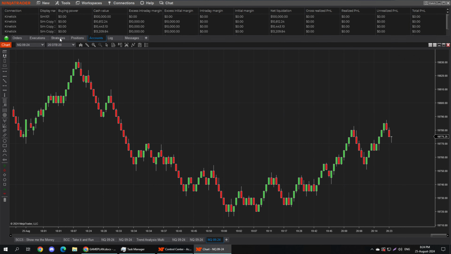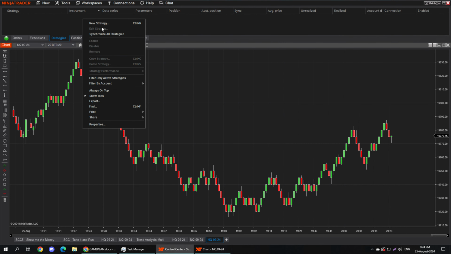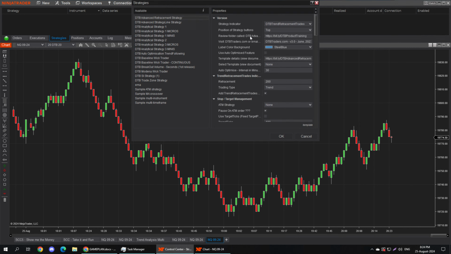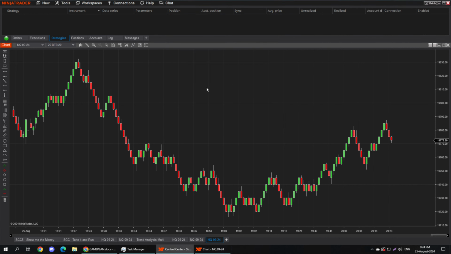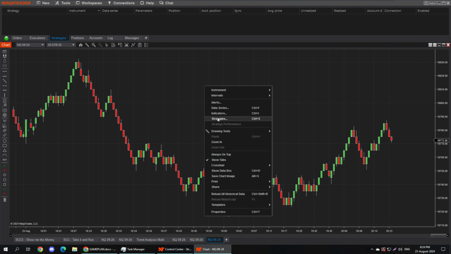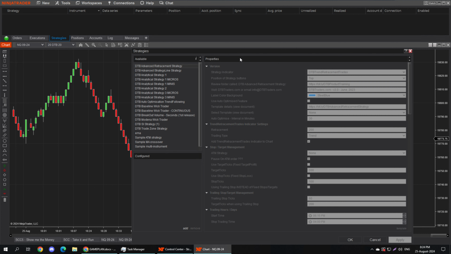If you want to go over here and go new strategy, this is where you can add the strategy for the trading session ahead, and then specifically choose if you only want the strategy to take long positions, only short positions, or both. So it's a way of being able to run the strategy chartless, but having a direction bias in that.